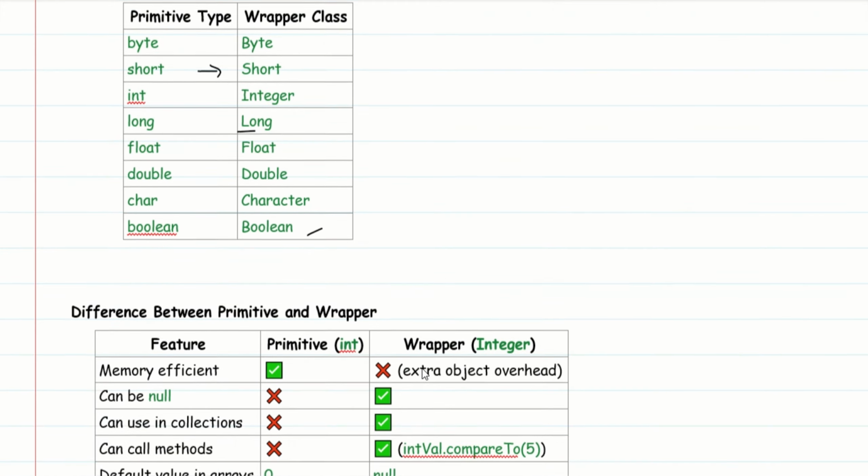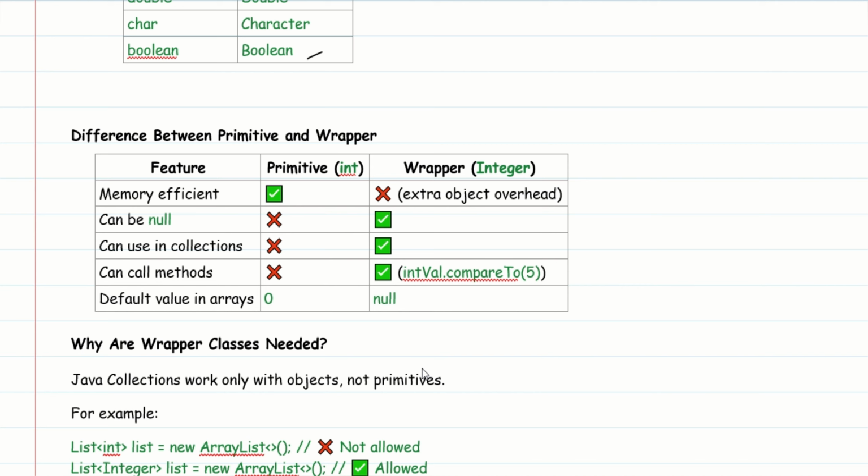So what is the difference between primitive and wrapper? A primitive is more efficient, but it is not nullable, it can't be used in collections, and you can't call methods on it. There are certain methods available for wrapper classes. The default value in arrays for a primitive is 0, but for a wrapper it is null.